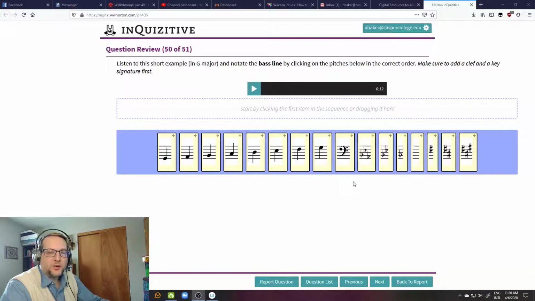All right, in this one, I'm not just doing the solfege. I'm going to do the notation. I'm going to think solfege and then put it in the proper notation. So let's take a listen.